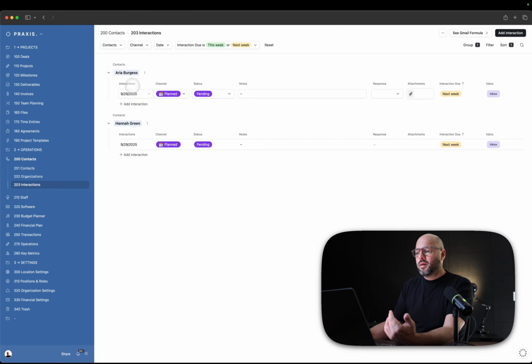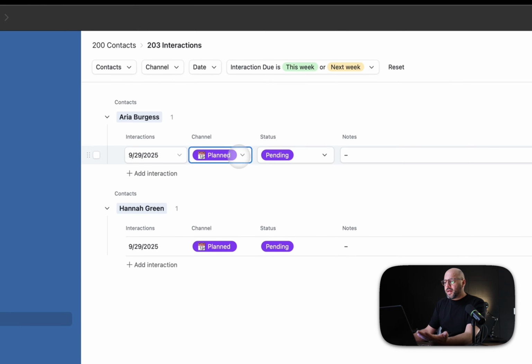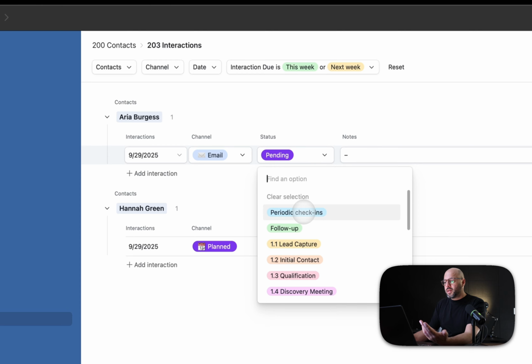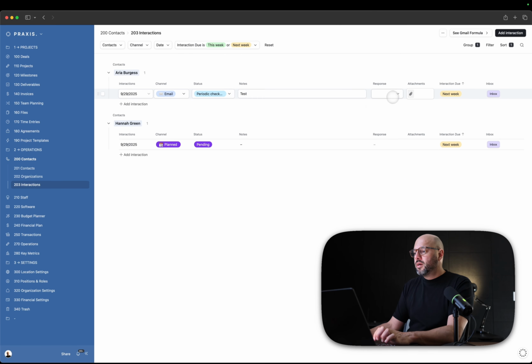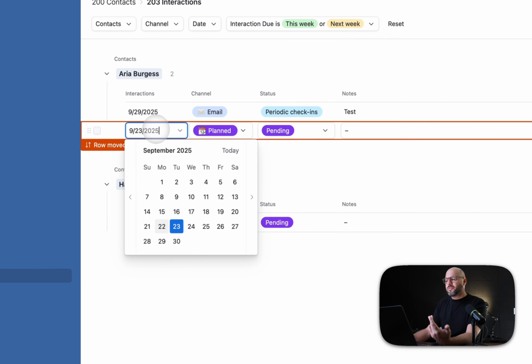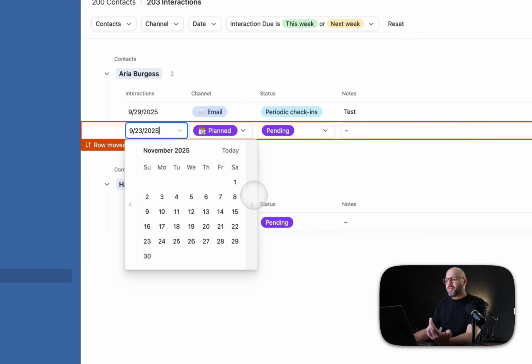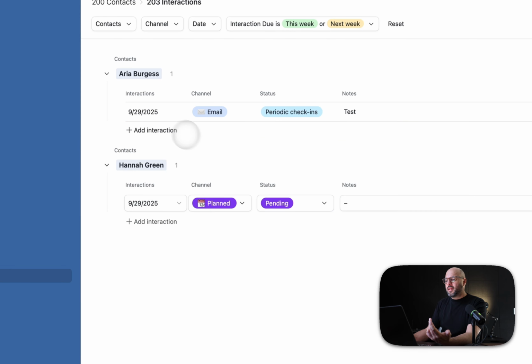So we can follow up with Area Burgess and say, okay, we followed up on email, and this was a check-in, and we can add any note here. Response was positive. If there's any attachments, we can include them here. And then we can plan the next one. So we can say we want to plan the next interaction for maybe before Thanksgiving. So let's say on the 17th. And then it's going to be created.